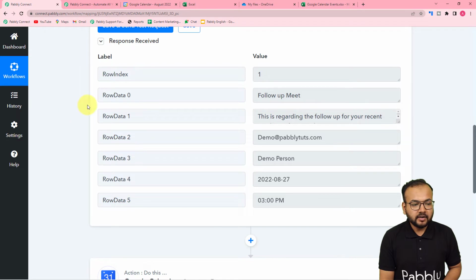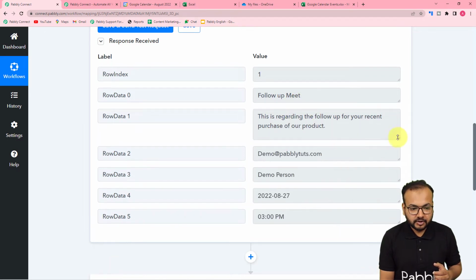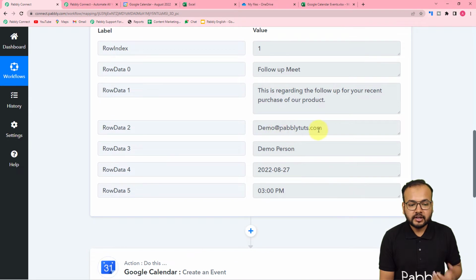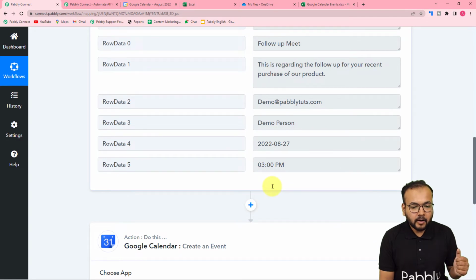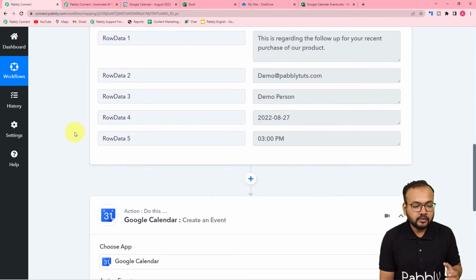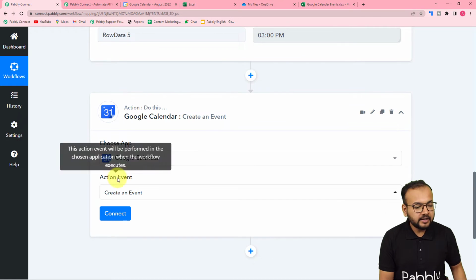And here you can see we got the data captured in this response section, and here it is showing the data: follow-up meet, which is the title, and this is the description of the event, this is the guest email ID, guest name, the date of the event, and the time of the event. So the data got fetched here. Now guys, with the help of this data, we are going to create an event here in Google Calendar.